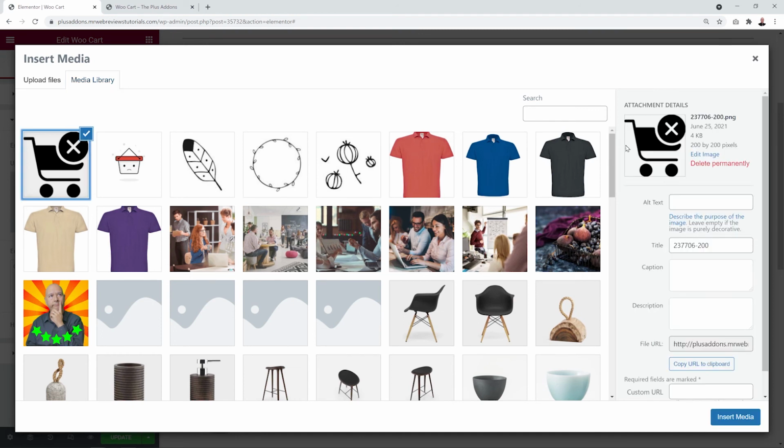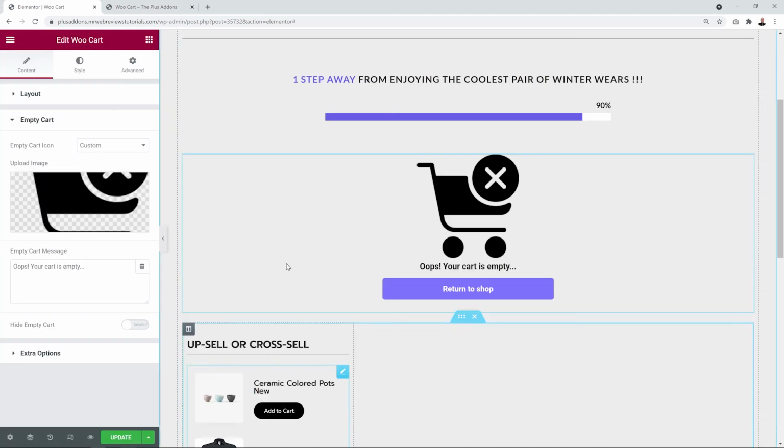So bear in mind that this has to be a maximum of 200 by 200 pixels, and the reason being is because this image cannot be resized. So this is very important indeed. So make sure you have the right size image immediately. And then insert media. And as you can see, we now have our custom icon displaying on our page.